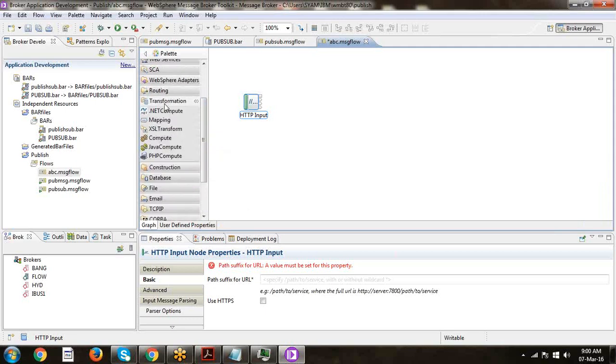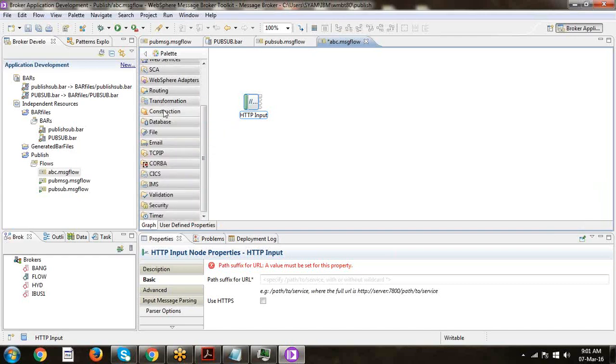Then transformation. The .NET Compute node has been included from version 8 onwards. The .NET and PHP Compute nodes were added in version 8; in older versions we don't have them. Still, most organizations use the ESQL Compute node, and the Java Compute node is also widely used. But .NET and PHP are added from version 8 onwards.